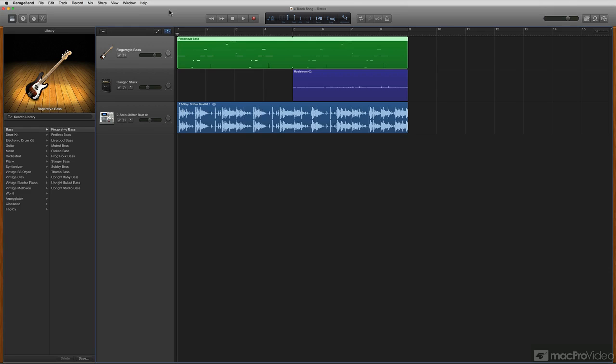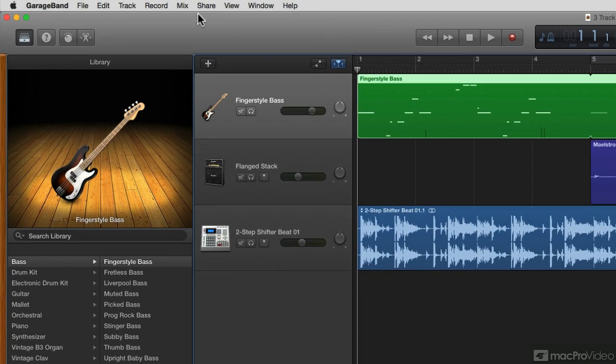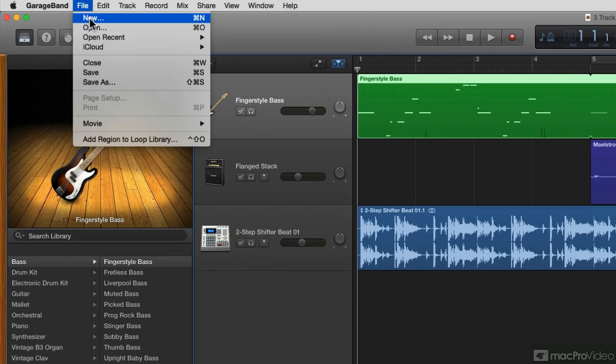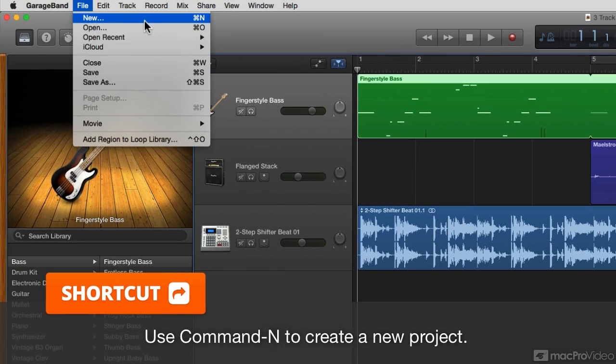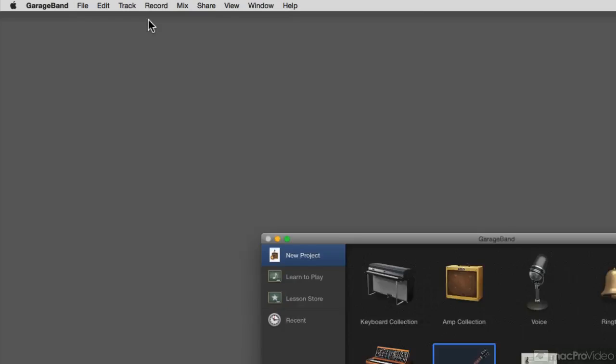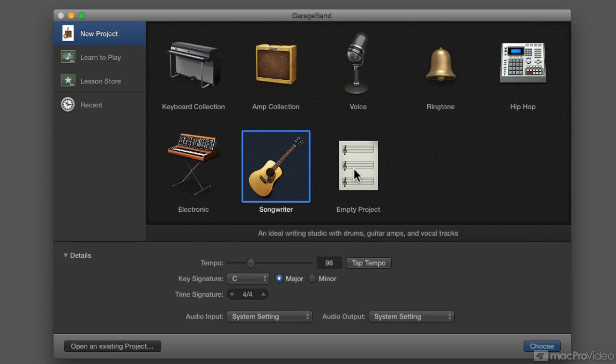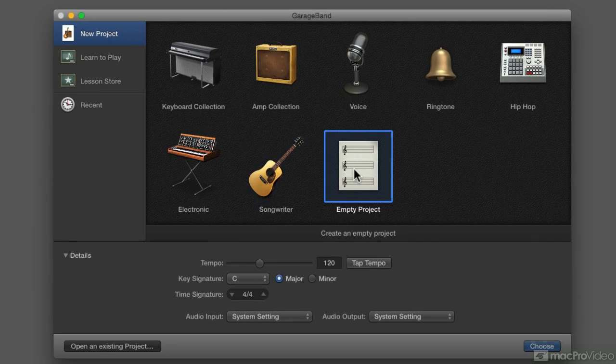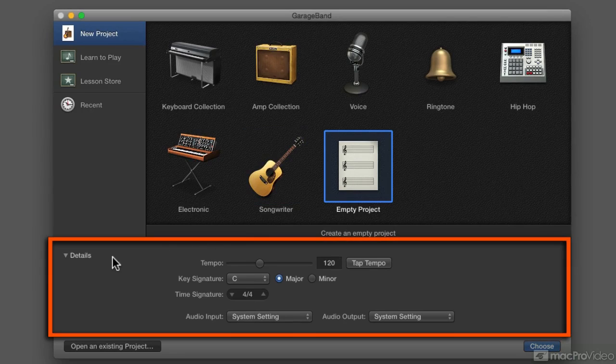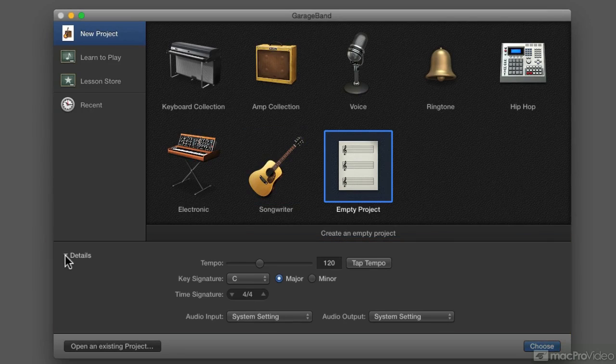Now that you've got everything plugged in, it's a good idea to jump in and create a new blank empty project. So I'm going to go to File up here and choose New. I could also hit Command N. I'm going to pick Empty Project, and at this time I'm going to take a look at the Details window down here. If you can't see it, just simply click on the little Details button and drop it down.